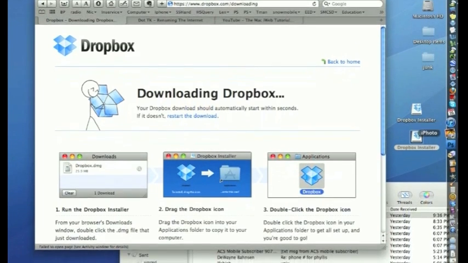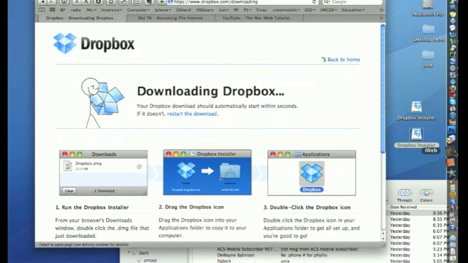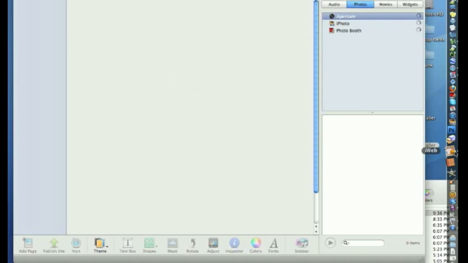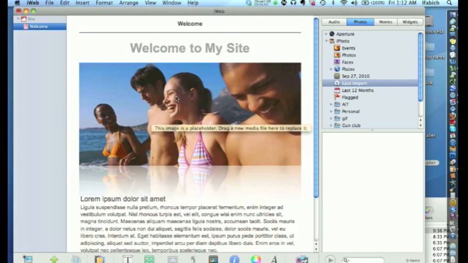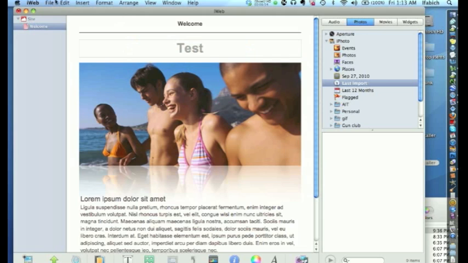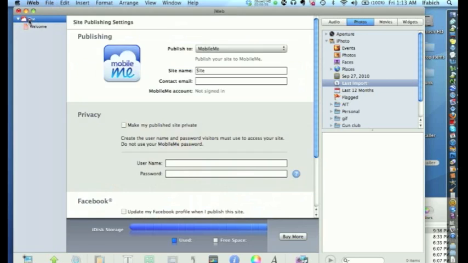Okay, now we're going to open iWeb. It should open up either to your site, or if you haven't made an iWeb site yet, it'll open up to a theme where you'll pick and select a theme. I would go ahead and start with the welcome theme. Choose. And although this isn't a tutorial on iWeb, you can go ahead and play with that. We'll call this test.